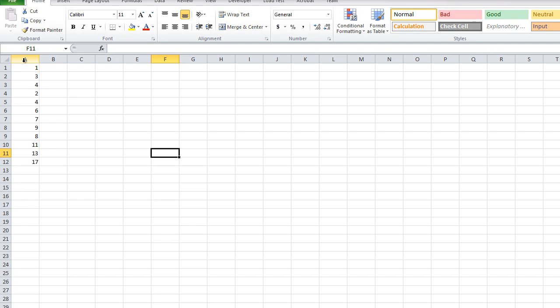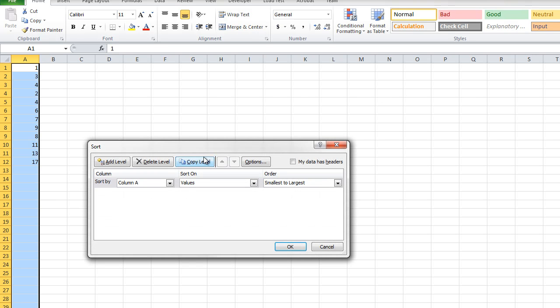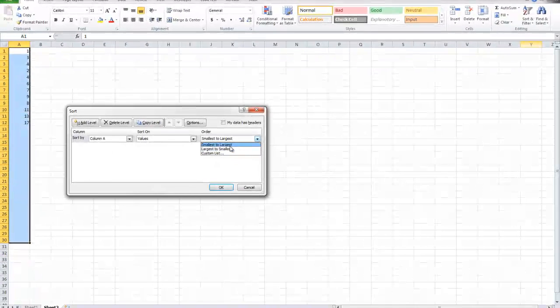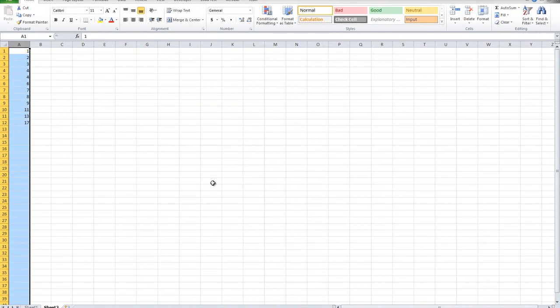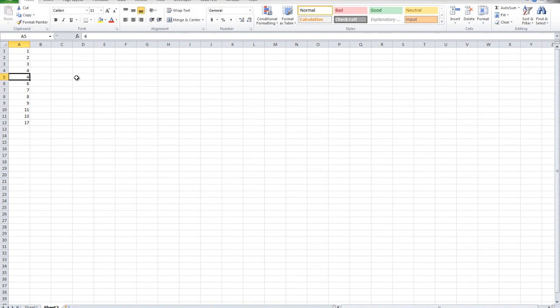Well, I could do it by either selecting the entire column, clicking on Sort and Filter in the top right corner, and then clicking on Custom Sort. Now, Custom Sort is very powerful. It allows you to sort by smallest to largest or largest to smallest. In this case, I'm going to sort it from smallest to largest. And take a look at my numbers, 1, 2, 3, 4. I had 4 double in there, which is going to take me to my next lesson. I'm going to show you how to remove duplicate values from a row.